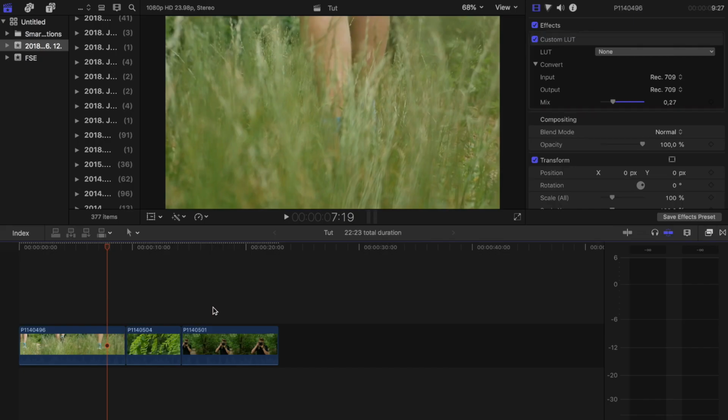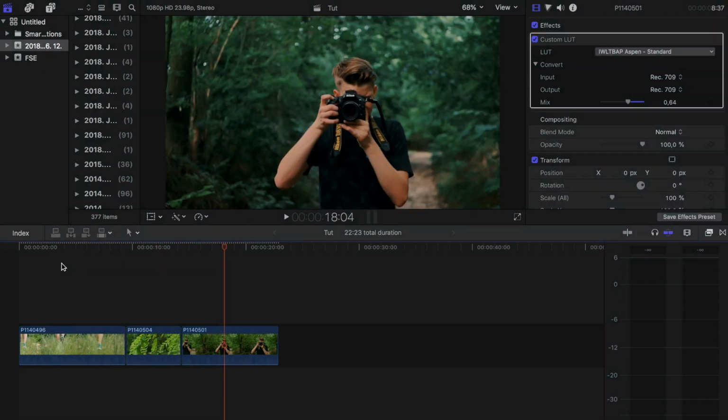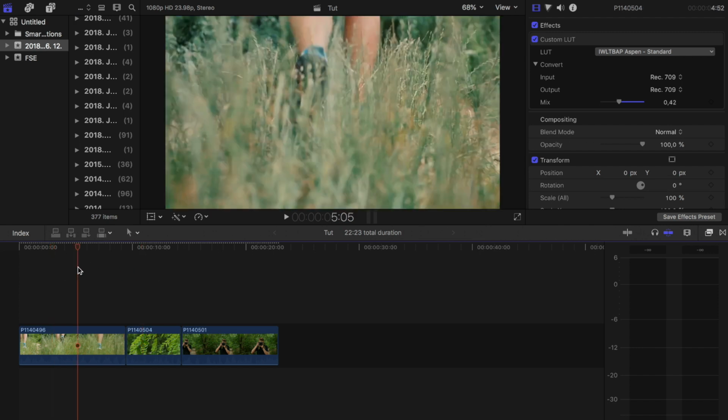So I would not really use Final Cut for color grading in more professional videos. I would probably use DaVinci Resolve because that gives you a lot more options, but for just normal B-roll I'm okay with Final Cut. So now I'm going to apply it to the other ones. As you can see on these two it doesn't really look good at all, so I'm probably not even going to use this LUT because it's just horrible.